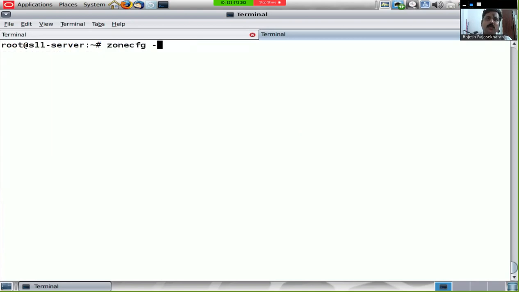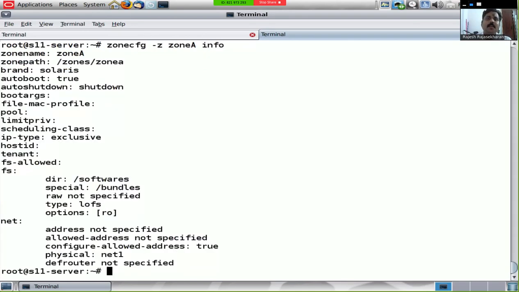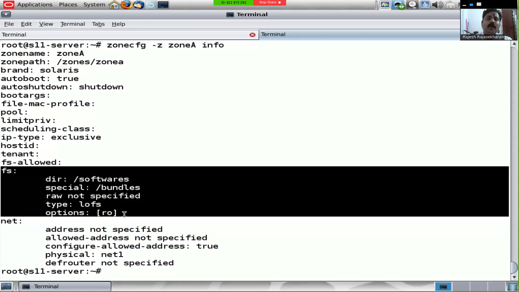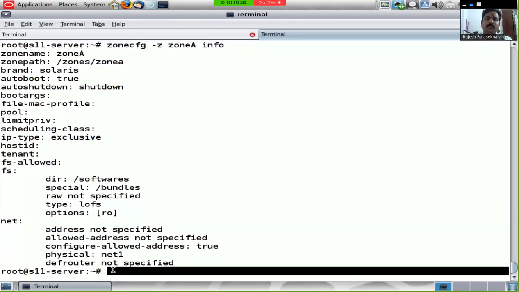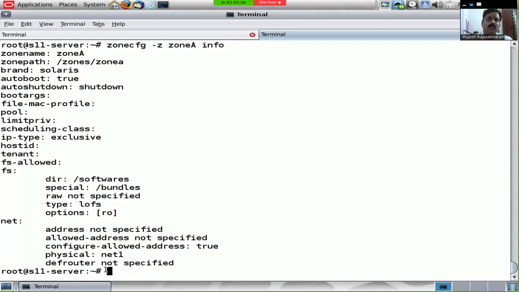We'll go ahead and look at zone A's configuration file by using zonecfg. Remember info. Of course, you can see there is now a bit of a difference here. You now have an additional resource added to the zone, and that is nothing but a directory from the global zone. In the global zone, that directory is /bundles. That's going to be made available under the /softwares directory in the non-global zone. I would go for a reboot of the zone here because I've made changes to the zone configuration file.